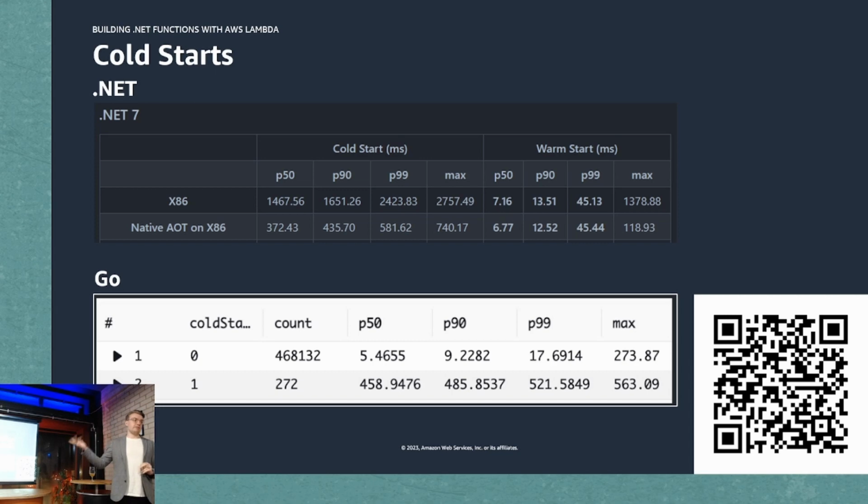With .NET 7 and native ahead-of-time compilation, we can get a cold start time that matches Go exactly, or almost exactly. So we've got a P50 cold start there with native AOT of 400 milliseconds and a max cold start of 740 milliseconds. The Go comparison is 458 milliseconds at P50 and 563 milliseconds max cold start. So both .NET with native AOT and Java are starting to move to these faster cold starts, which make them more applicable for Lambda-based applications.